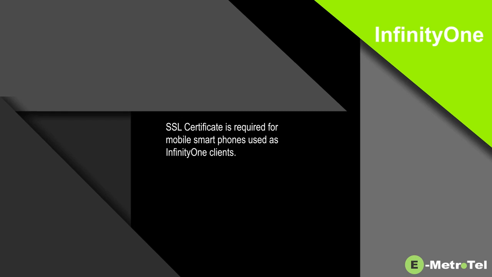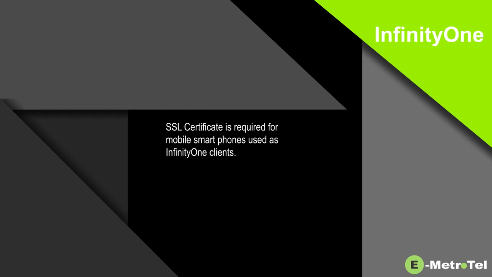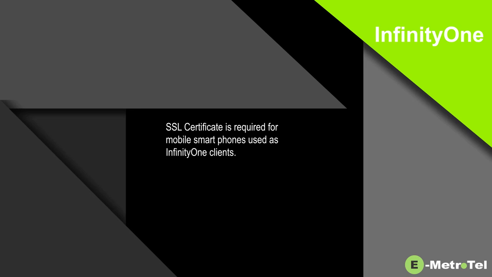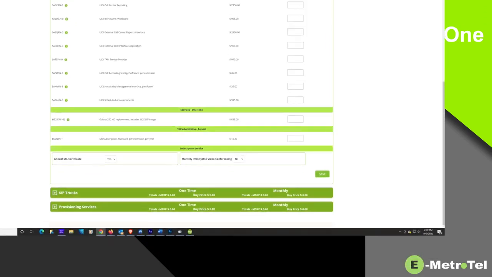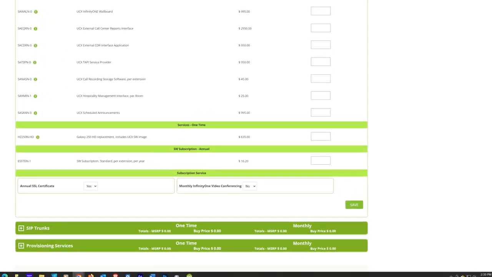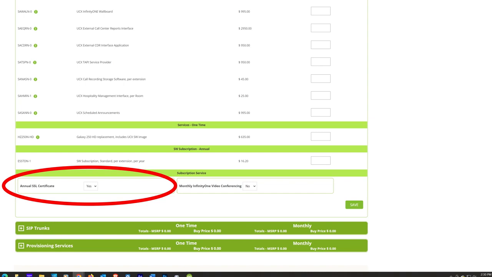Use of an SSL certificate is a requirement for mobile smartphones, iOS and Android devices to be used as InfinityOne clients. An SSL certificate can be quickly and easily added to any UCX system by going to the E-MetroTel quotations and ordering site, and in the Extensions and Applications section, select Yes to add the certificate, then complete the order. Please confer with your E-MetroTel Business Prime for ordering options.